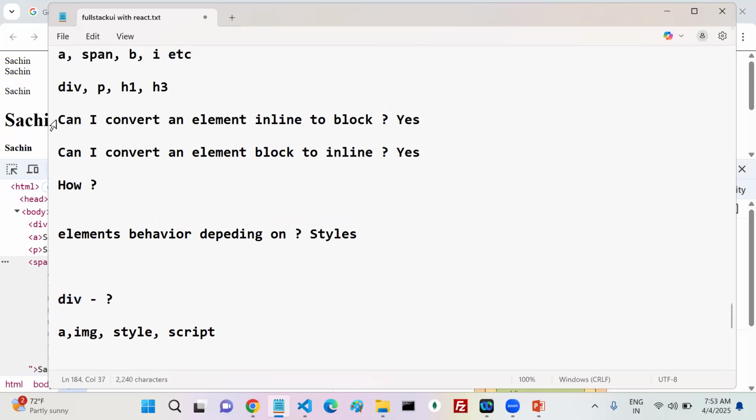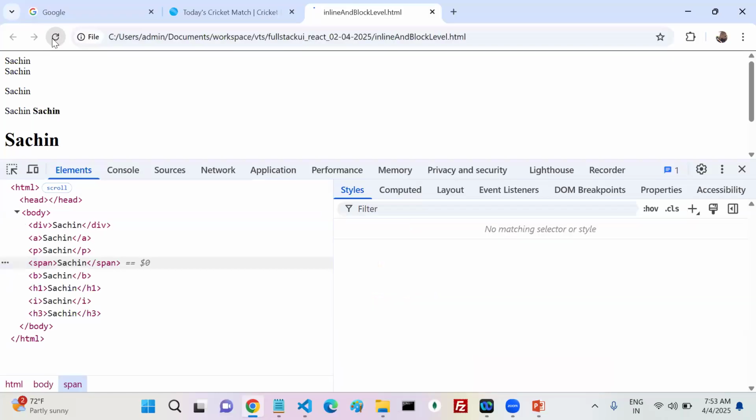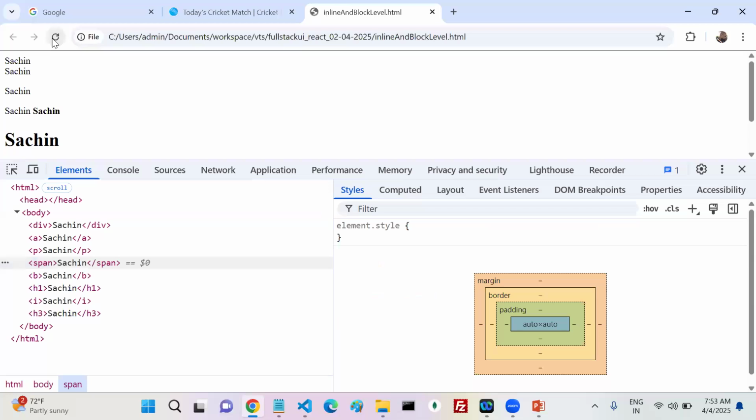Yes. Now answer this one. Can I convert an element from inline to block level? Yes or no? Yes. How can we do it? By applying one of the CSS properties called what? Display block. Okay, the next one. Can I convert vice versa? Can I convert block level to inline?